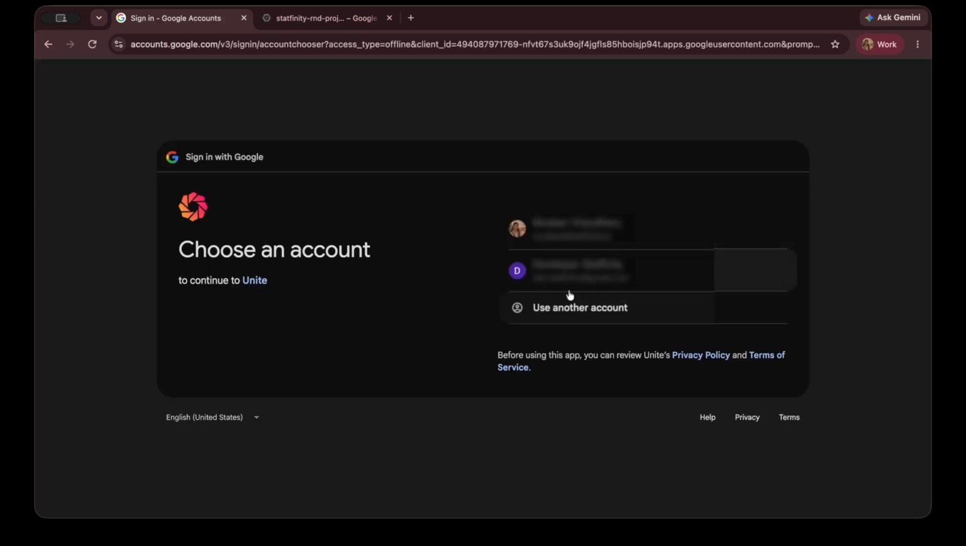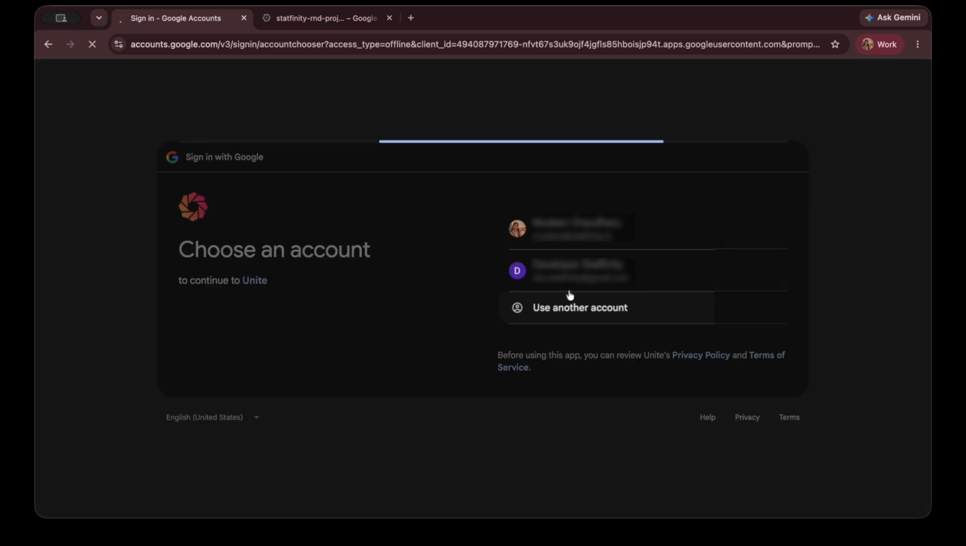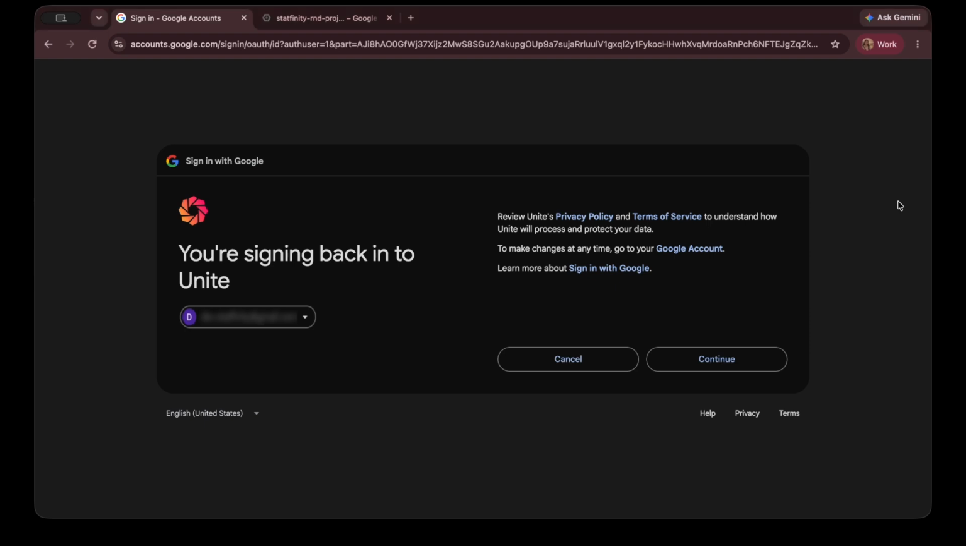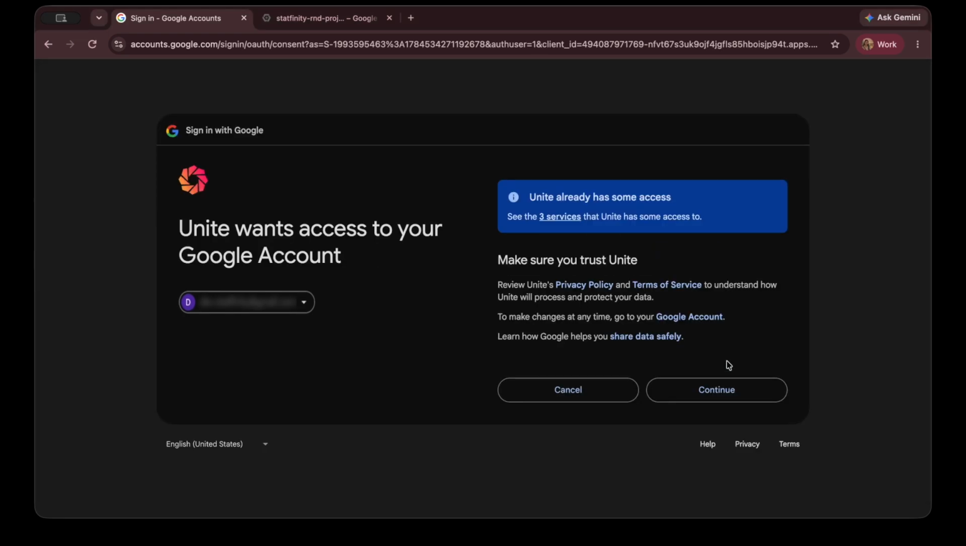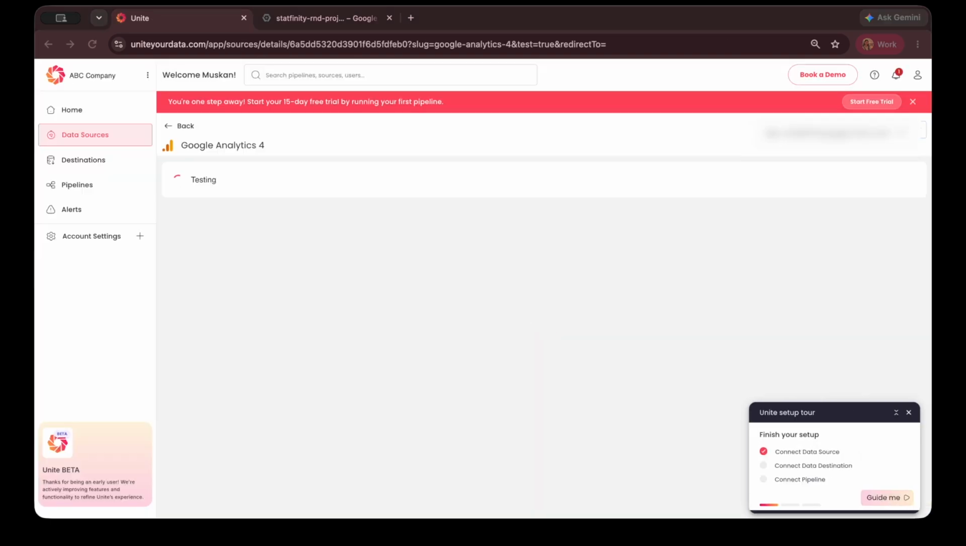A Google authentication window will open. Choose the account you want to connect and grant the required permissions to Unite. Step 5. After granting access, Unite will verify your account and complete the connection. This usually takes just a few seconds. And that's it. Your Google Analytics 4 data source is now connected and ready to use.